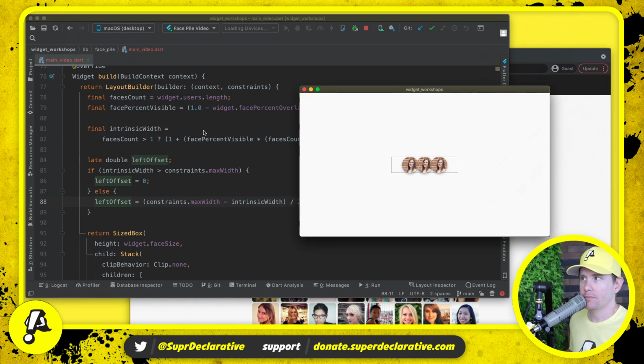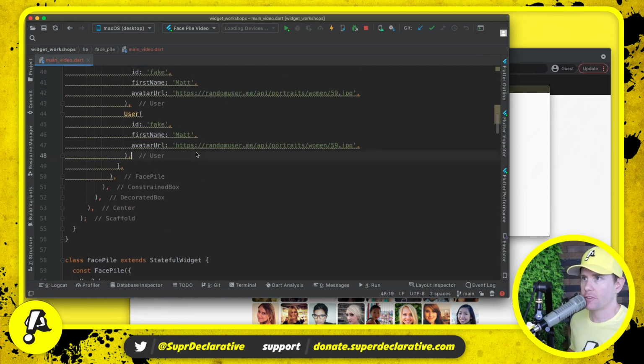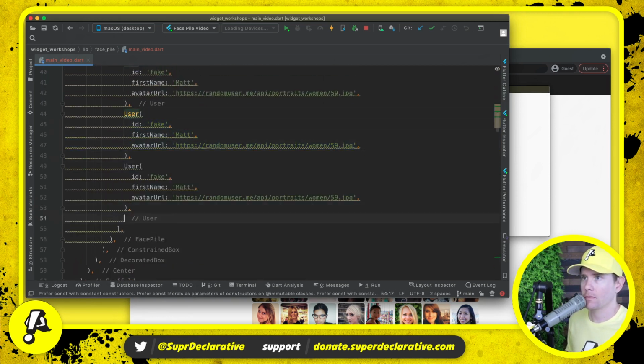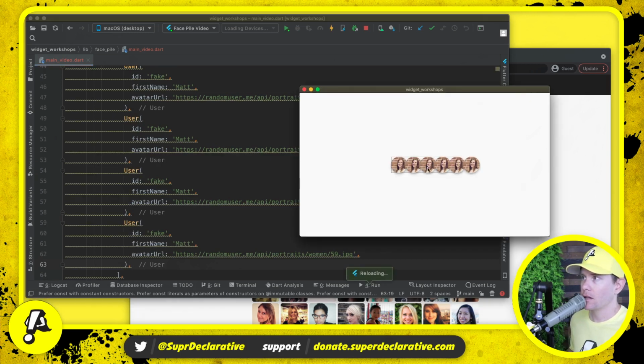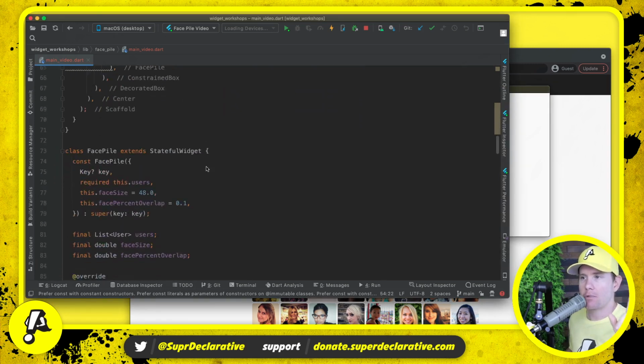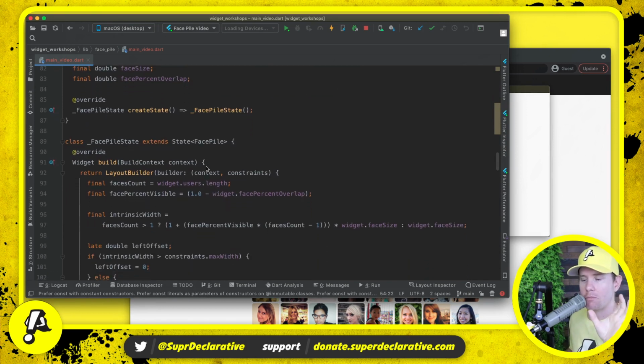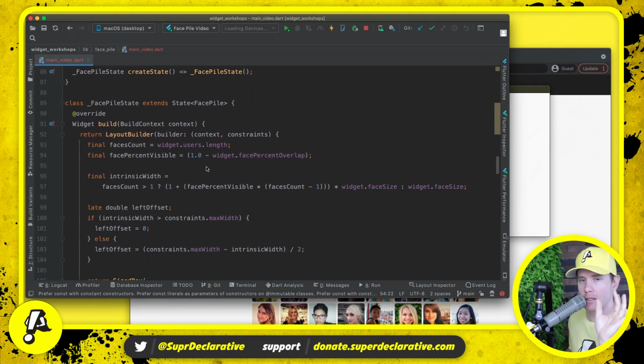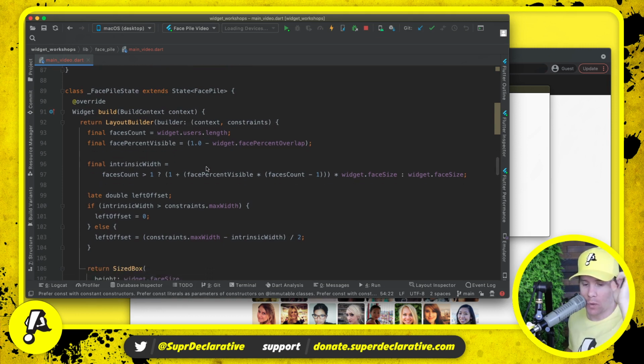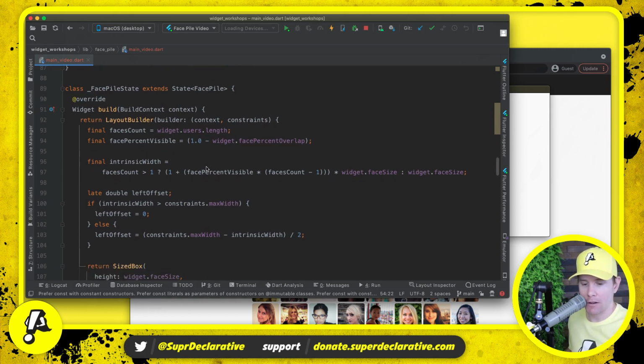But we still have a problem. Let's add a few more users. Look at this. Now we're too big. We're too big to fit. And so we do start at the left, but look, we blow right past the right side of our available width. We just keep doing the same overlap and we go right past our bounds. That's no good. And this is the second part of the layout concern. We dealt with the part where we take up less space than available. Now what do we do when we are taking up more space than available?